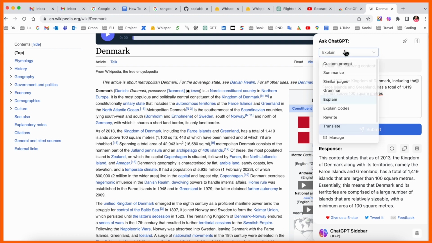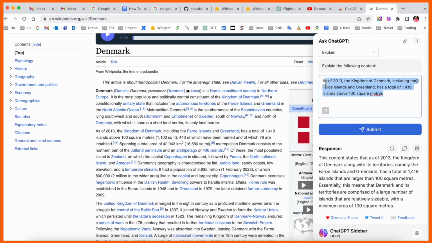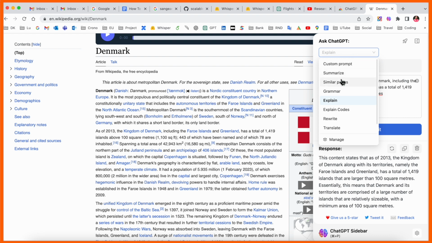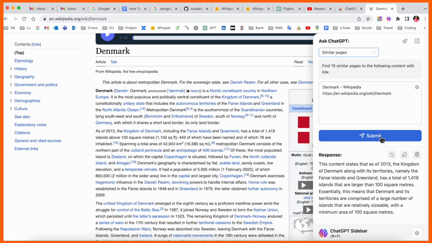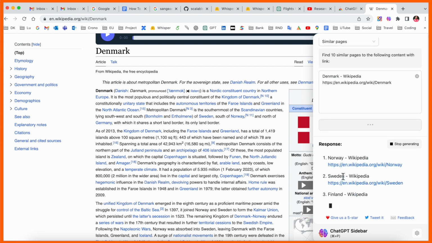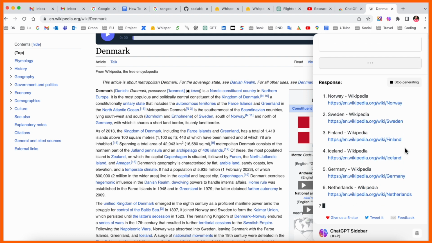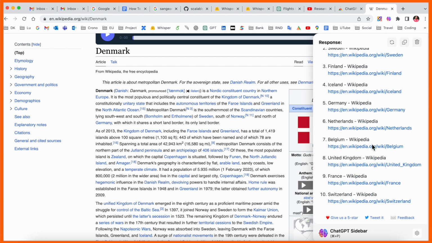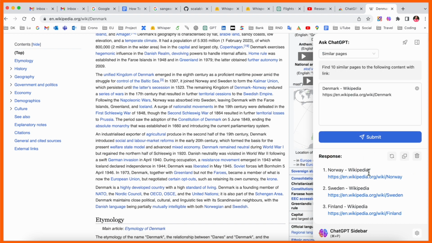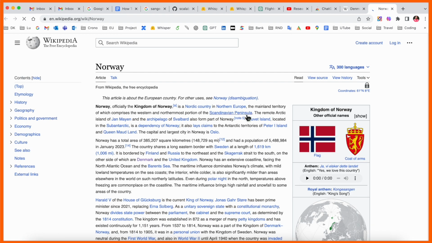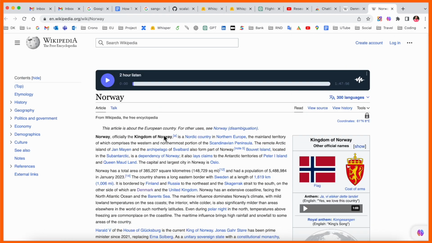So accordingly, you can put in any of the information and you can summarize similar pages. You can say similar page and submit. So similar pages open here: Norwegian, Swedish, Finland, and so many similar pages related to the encyclopedia open here. That one is a really amazing feature.